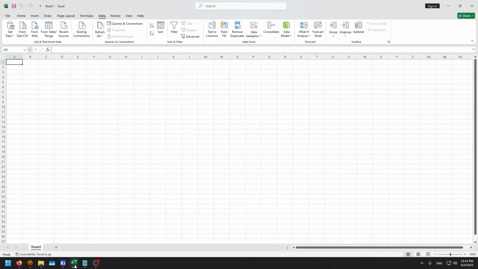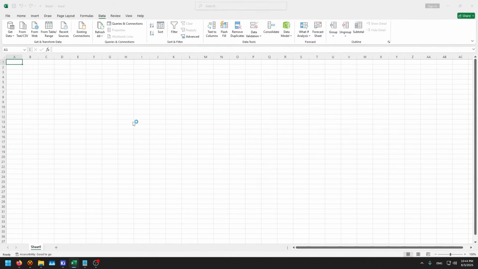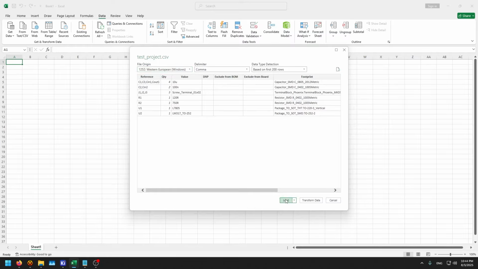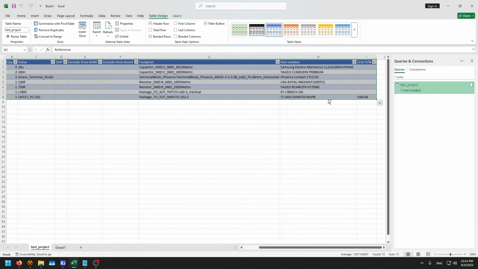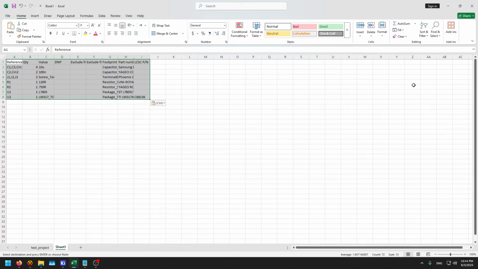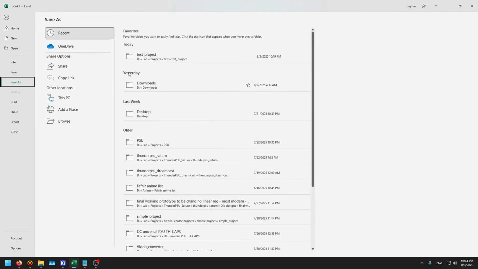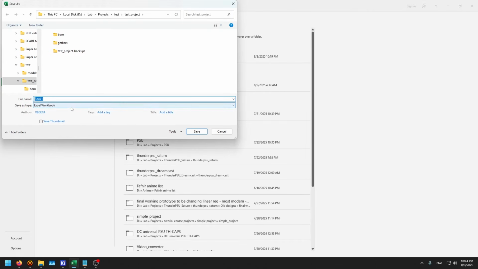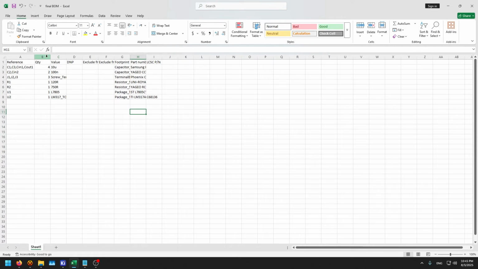Now, a CSV file is not really usable, so I'm going to import it into Excel from here. For example, this is the test project. This is the CSV file, and now it is loaded. I'm going to press load, and it will take it out. But this formatting, I don't like it. I'm going to go to this sheet, press paste values, okay? And I'm going to delete this one. I'm going to save it here as final BOM as an Excel workbook, which everybody is familiar with.